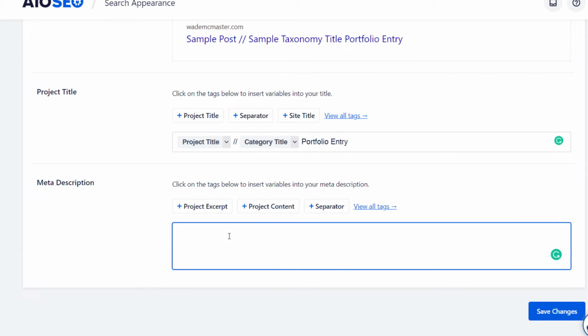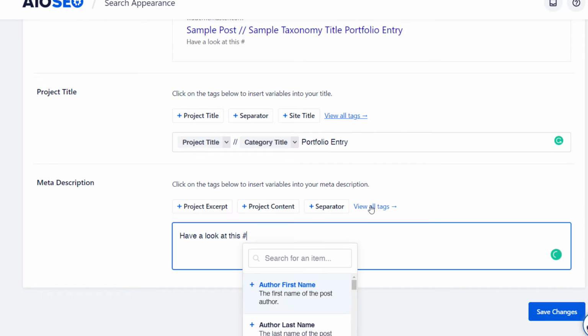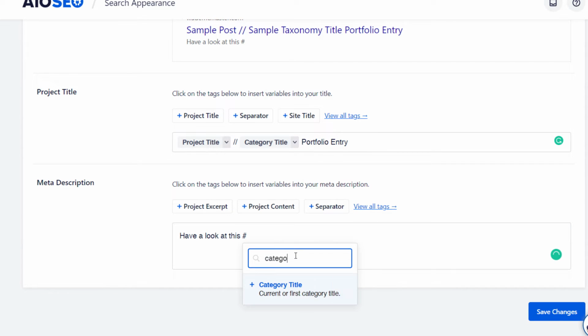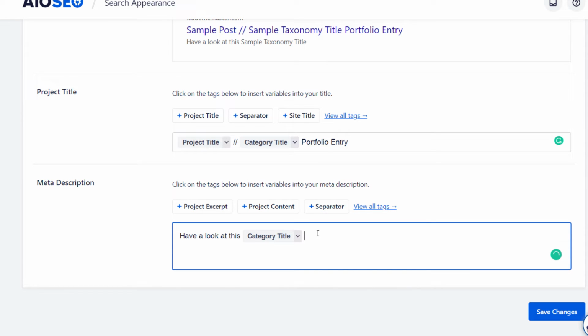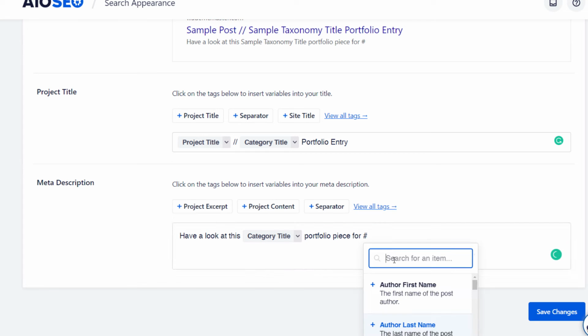So the next thing I could do is I can then say, and then I go in and add category. Have a look at this category, portfolio, piece 4, and then I could add in the project title.